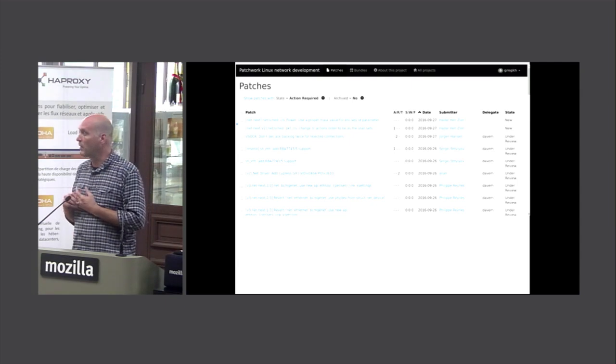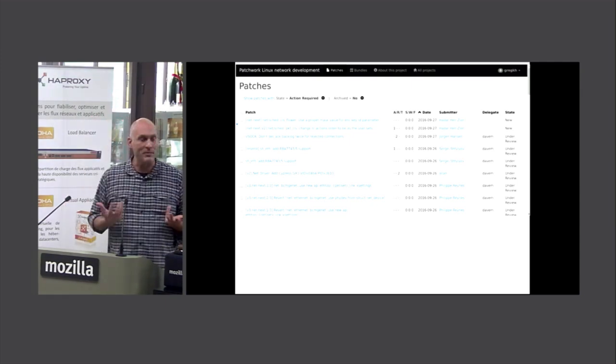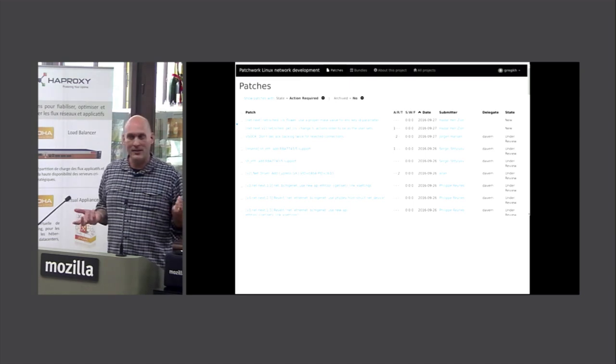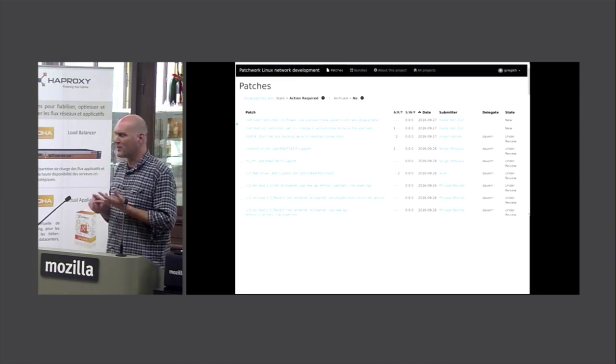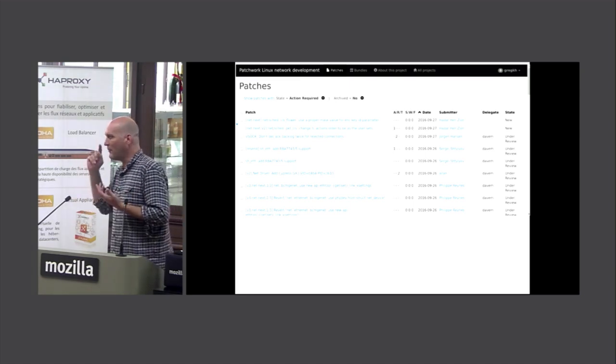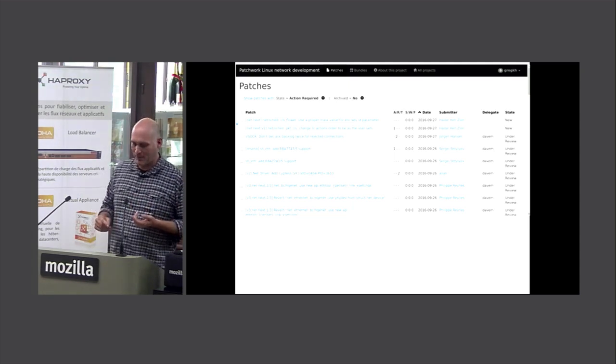It works really well. The developers are very responsive. They're hosting this stuff for free. There's patchwork.kernel.org, which is a little bit out of date. It doesn't work so well. I couldn't get my old password.